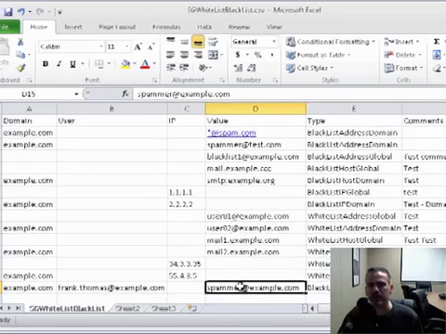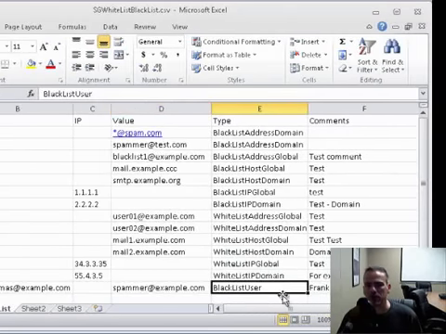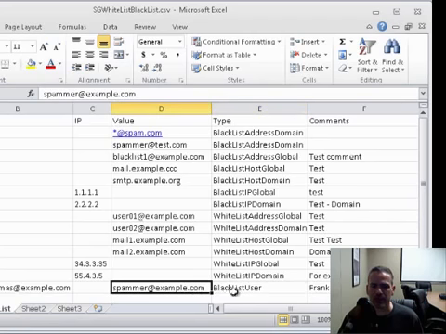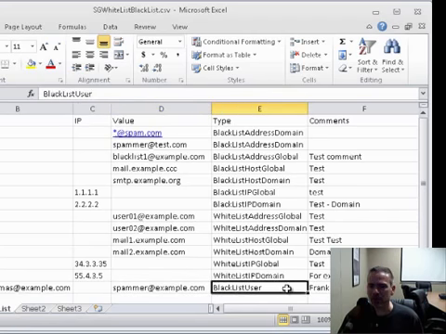Okay, and then under type, we select what we want to do: blacklist user, blacklist host, whatever it is we're doing. In this case, I'm blacklisting all mail from that particular address, so I've put blacklist user, and then any comments on the right-hand side.